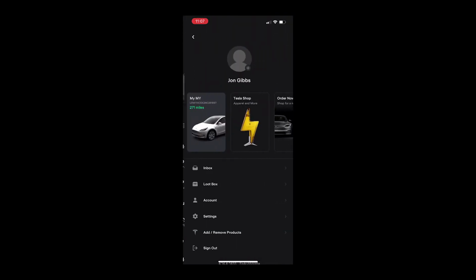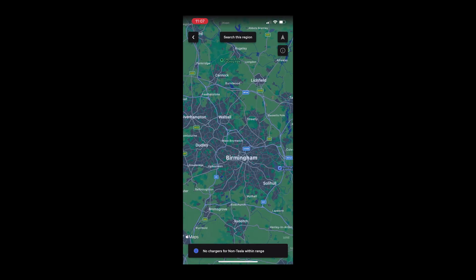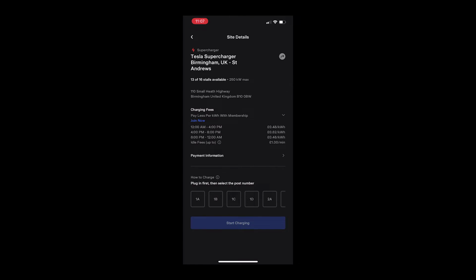If you want to find the pricing for those superchargers, it's a little bit more clunky and you have to use the part of the app for non-Tesla charging. If you go into that and search for superchargers, you can see the pricing information, although that only works for the superchargers that are available to non-Teslas.